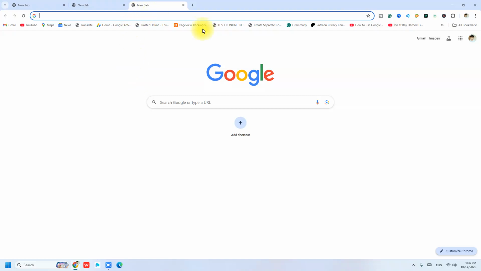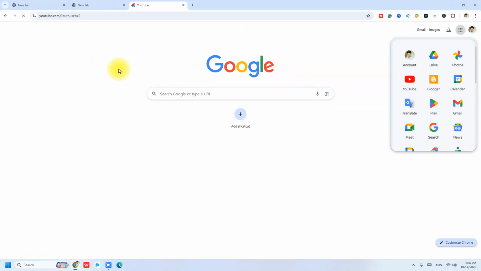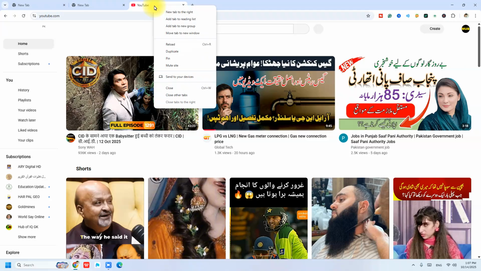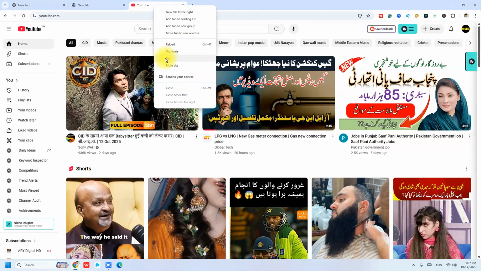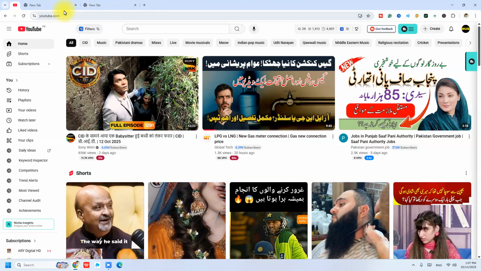Here is a tab. For example, I open YouTube here and want to pin it permanently. Simply I will right-click on the top of this tab and click on the pin button. This tab will go to the left side and become smaller and take less space, with just the favicon.